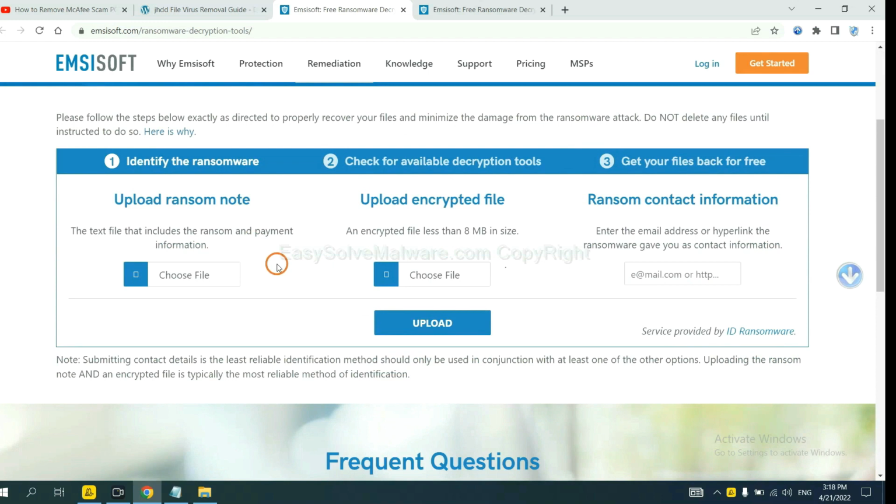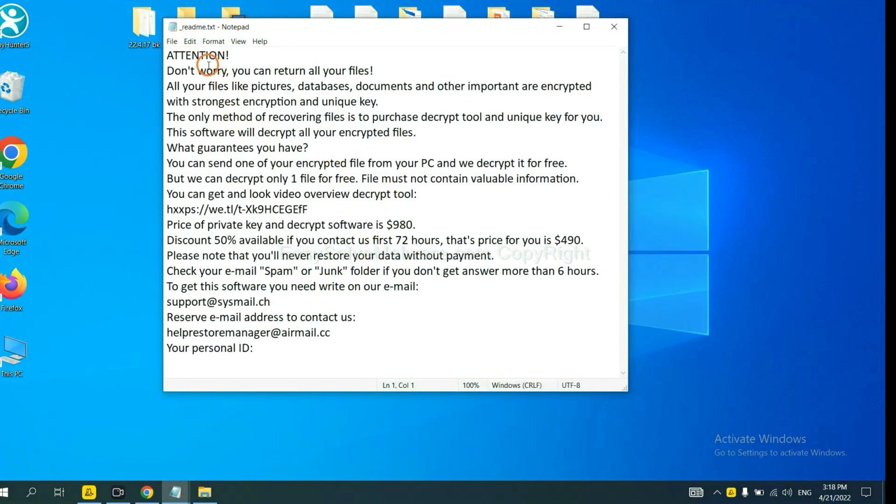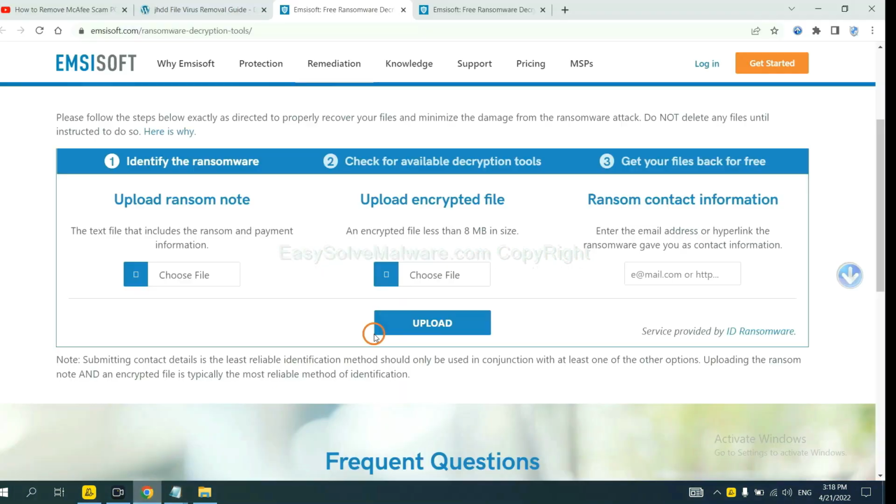Here, you need to upload the ransom note, the encrypted file here, and then input the ransom contact information. This is in the ransom note. Let me show you. Here is the ransom note of the ransomware. Okay, copy the contact here and paste it in here and click upload.